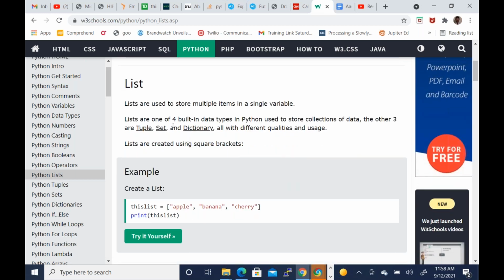So lists are one of the four data types. You have a tuple, set, dictionary, and list. One of the four built-in data types in Python used to store collections of data. Collection, that's why you call it. The other three are tuple, set, and dictionary. All with different qualities.